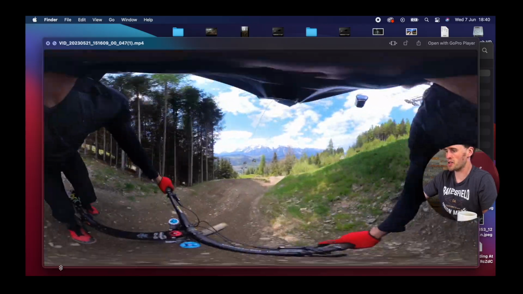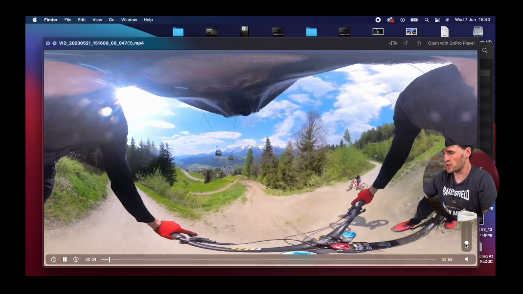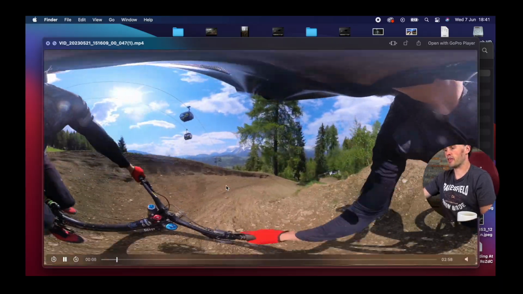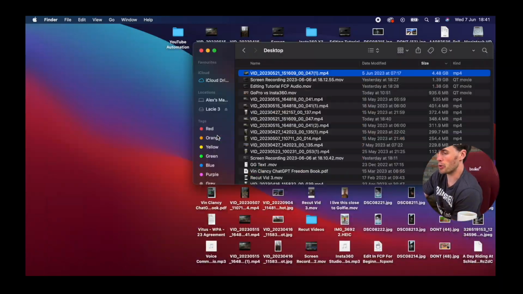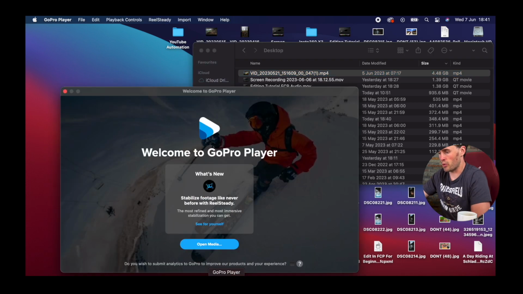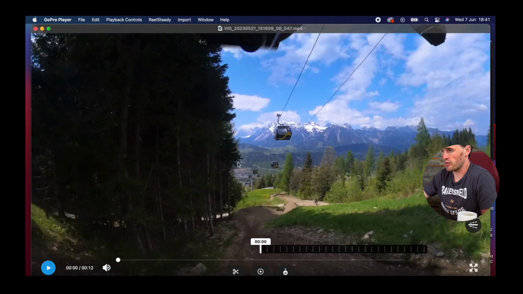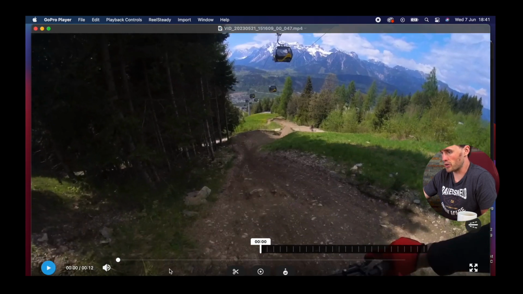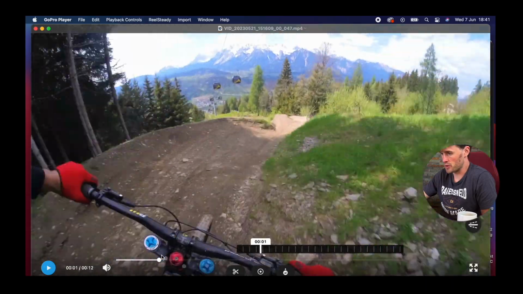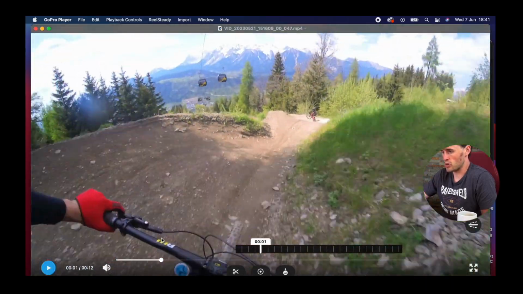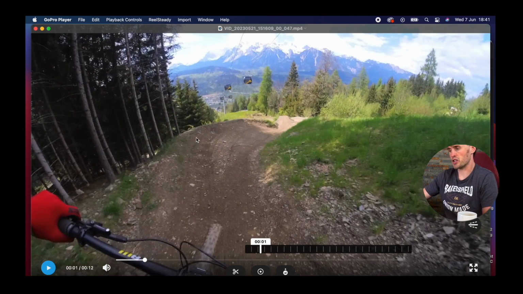Okay, so here's my 360 footage. You'll see it looks very strange right now, but we're going to edit this in GoPro Player. So what we're going to do is we're going to open GoPro Player. We're going to open media, and I'm going to open that 360 file in GoPro Player, and you'll see here, if I scrub through the timeline, this is our footage. So let's show you how we add that motion blur or fisheye to your footage.